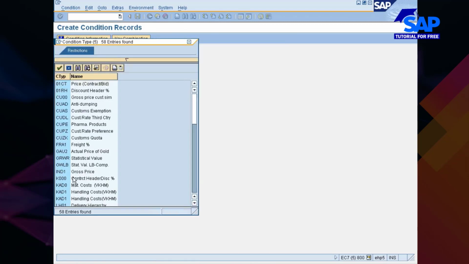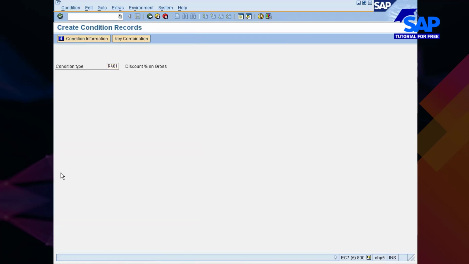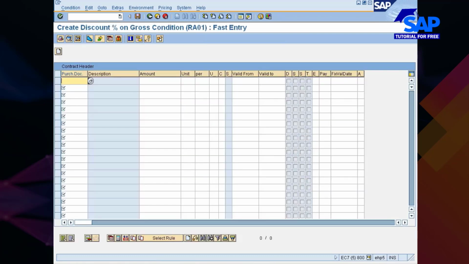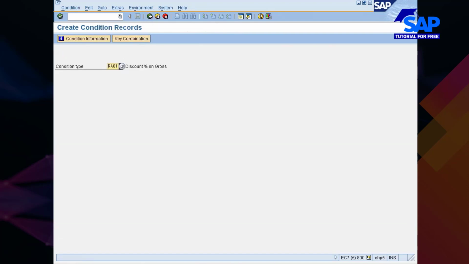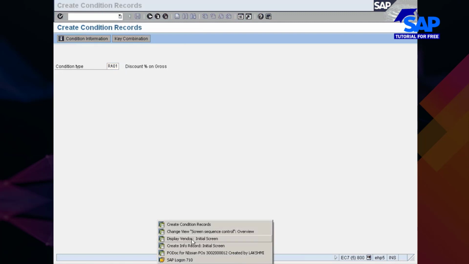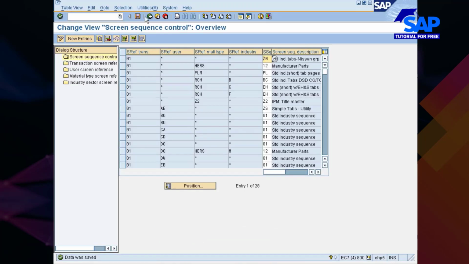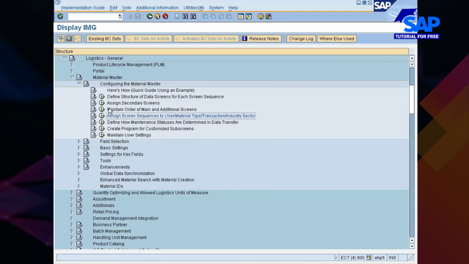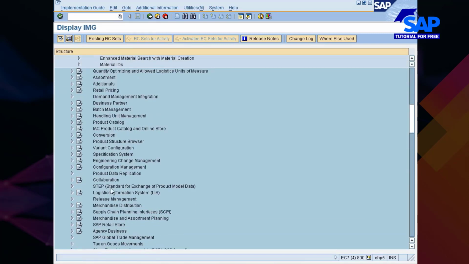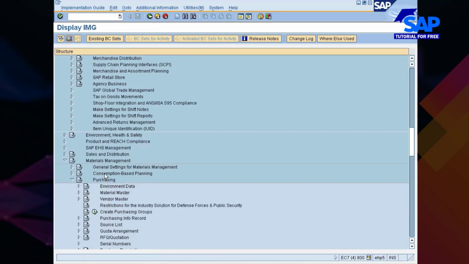What is your RA01? You can simply go it like this. Key combination. The key combination will be determined based on the access sequence key. So here it looks like for RA01. What is the access sequence key for RA01? What is this? Back. For example, let me take you to once again conditions. Where is conditions in MM?